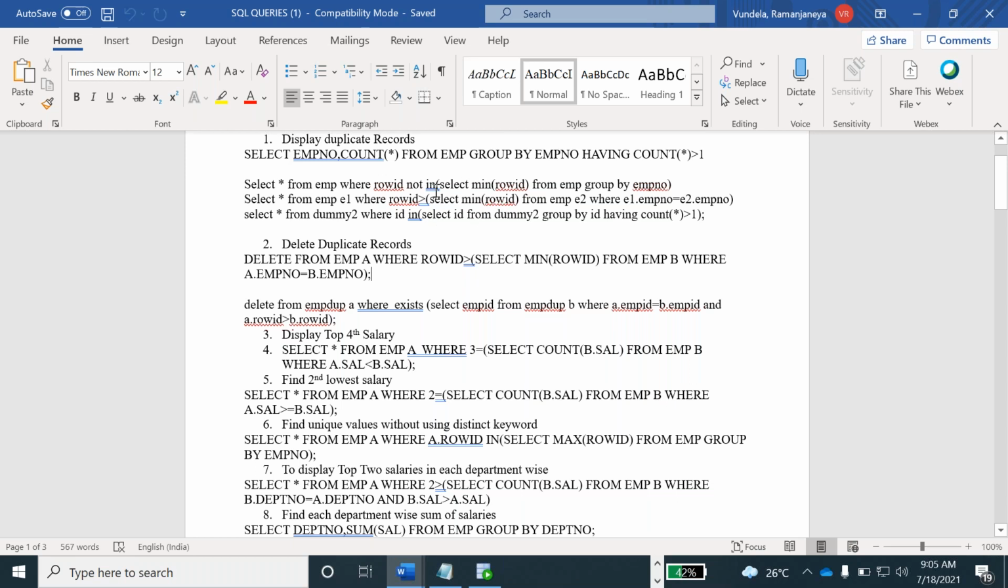Here also you can see the duplicates. You can use the row ID. You can find the duplicates without group by using the row ID. Other than that, you can try the rank function, guys. This is one more way you can find the duplicates. Okay. So how to delete the duplicates?